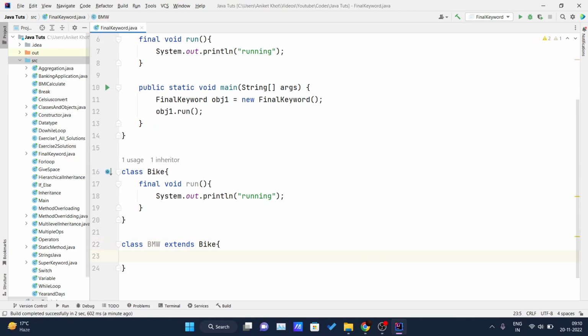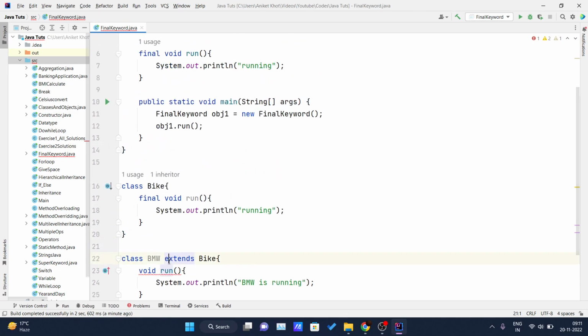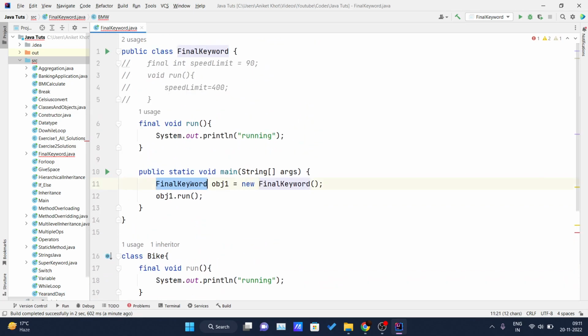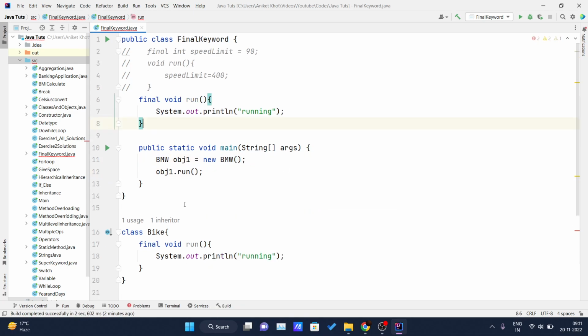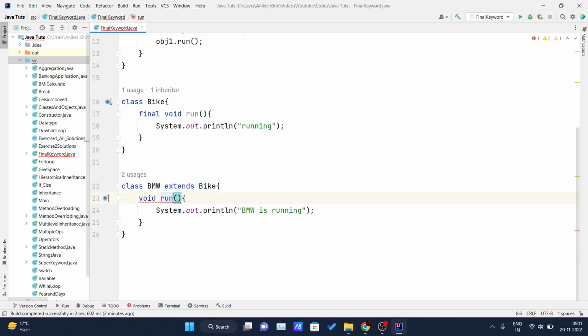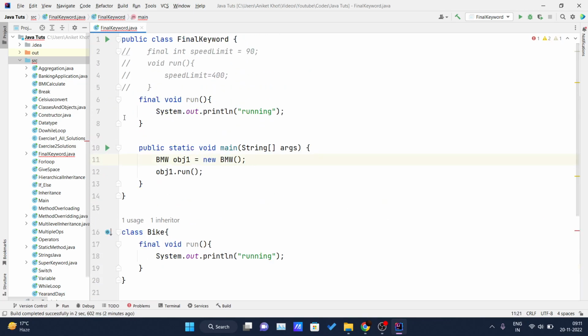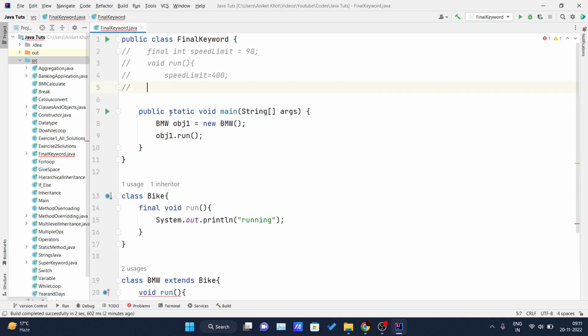And inside this I will write void run, and inside this I will write System.out.println "BMW is running". Okay, and now if I create the object of this BMW class and try to call this run method inside this main method, you'll see one error should be there. We'll see what that error is.